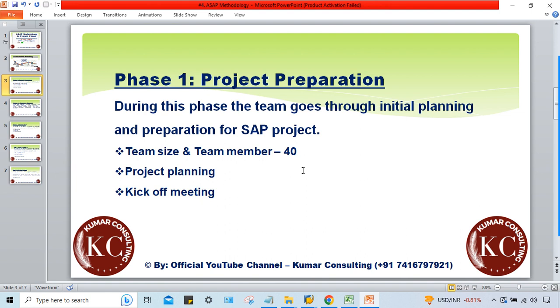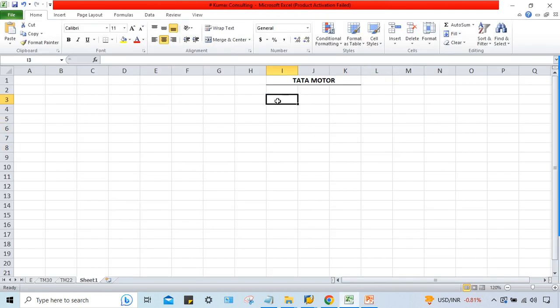So first of all, the first question is how many consultants are required to implement this entire SAP for Tata Motors. That is the team size. What should be the team size to implement SAP in Tata Motors? First of all, I'll tell you guys, for every project, a project manager will be hired.